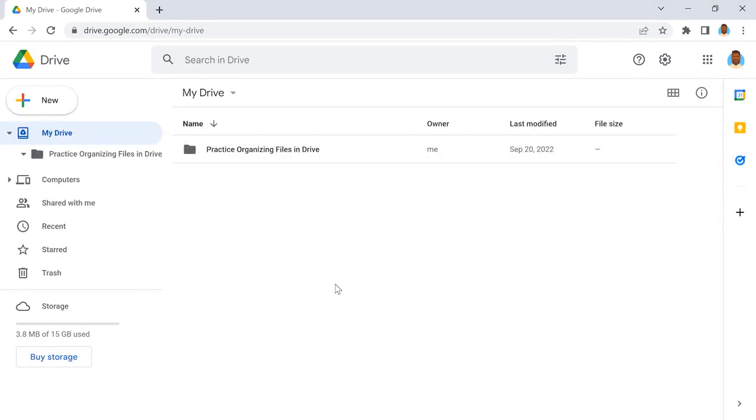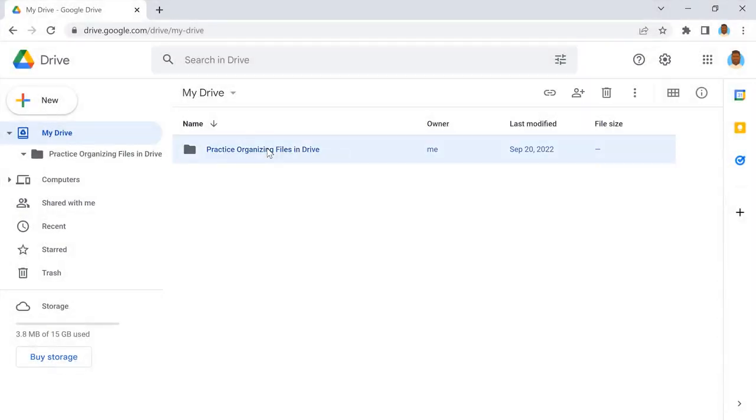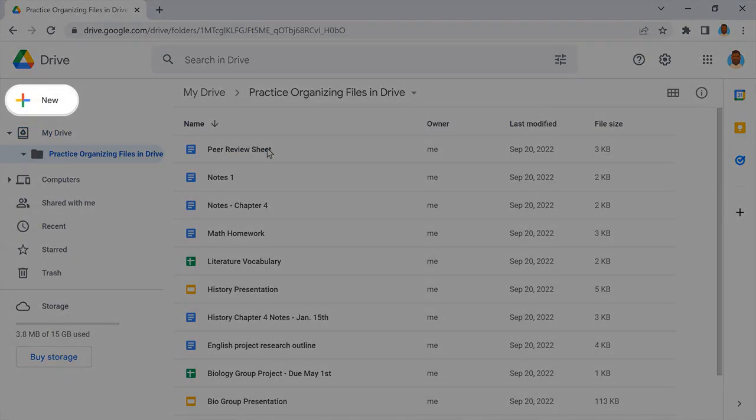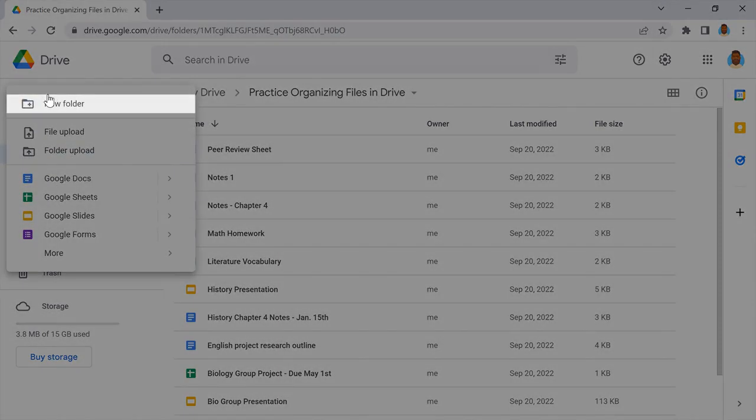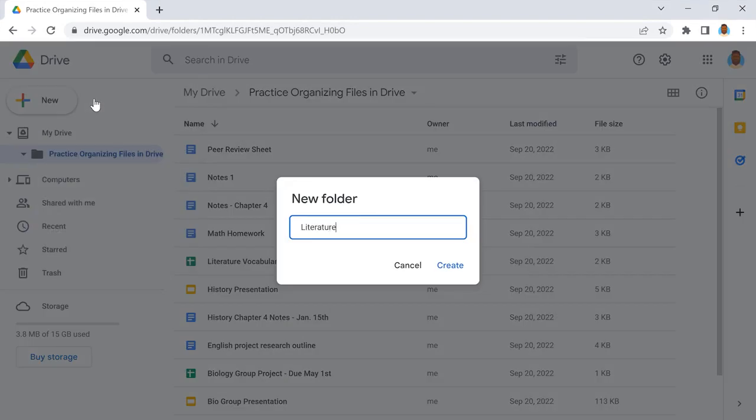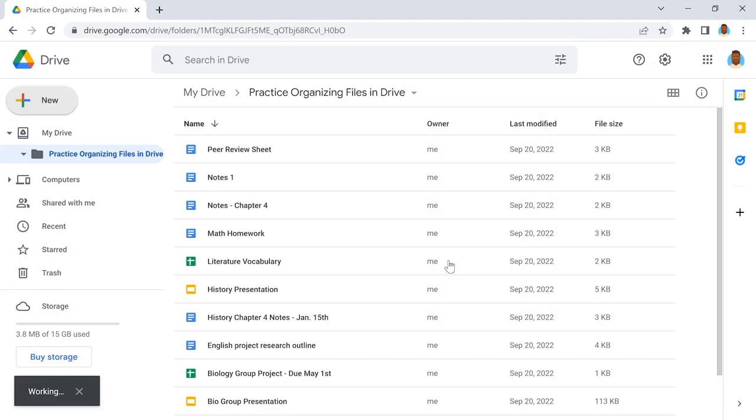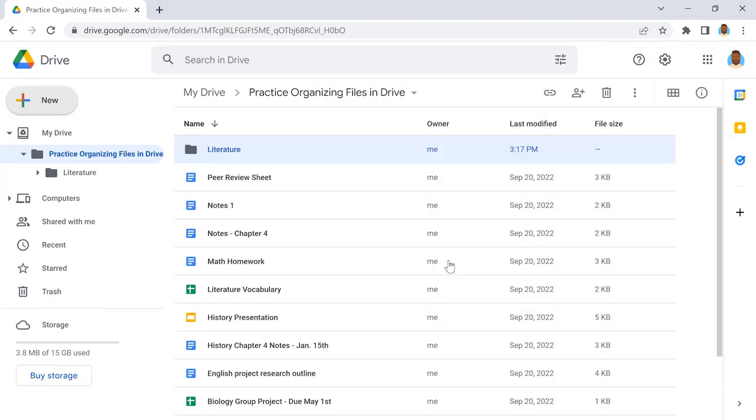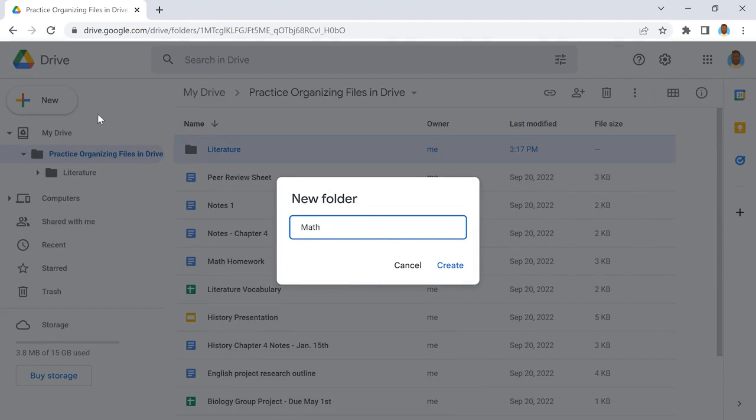To start, open your Practice Organizing Files in Drive folder. Then create a new folder for one of your classes you added files for and give it a descriptive name. The new folder shows up in your Drive. Continue adding and naming new folders until you have one for each of your classes: literature, math, biology, history, and Spanish.